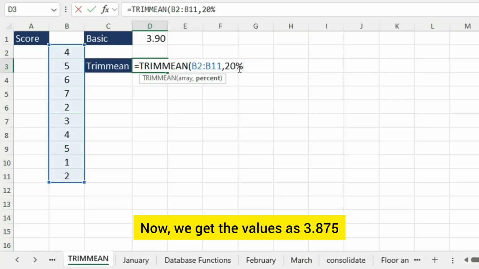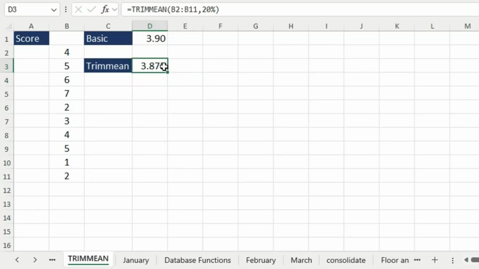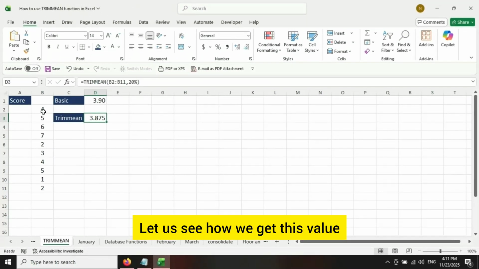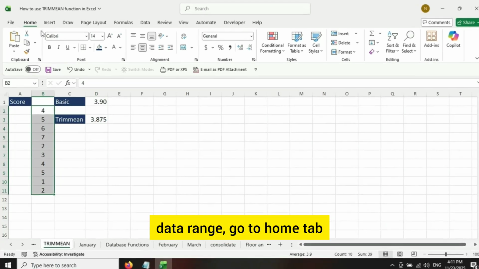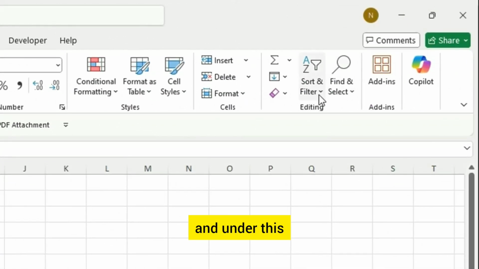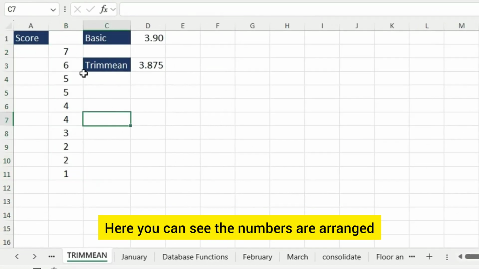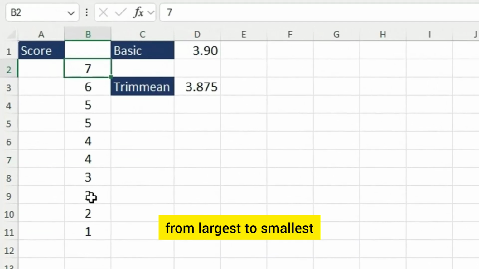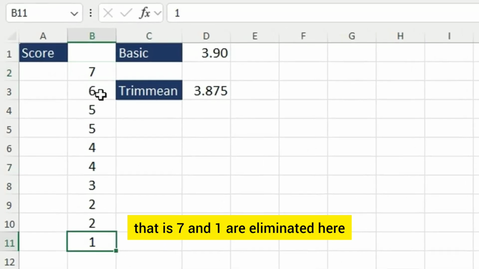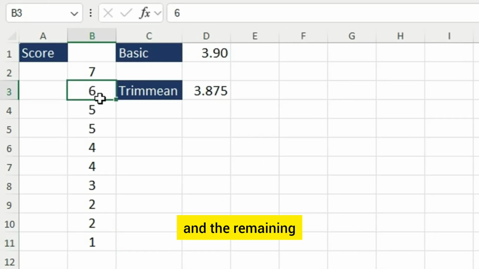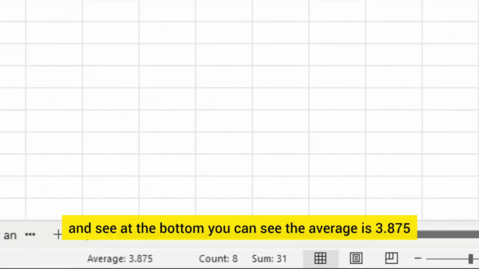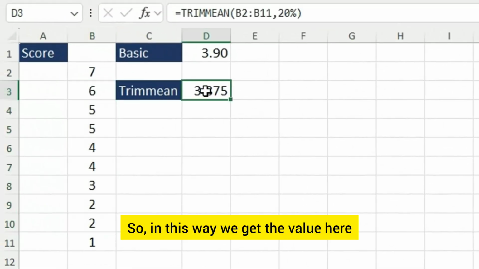Now we get the value as 3.875. Let us see how we get this value. I select the data range, go to Home tab, and under this I click on Largest to Smallest. Here you can see the numbers are arranged from largest to smallest. The last two numbers, that is 7 and 1, are eliminated here, and the remaining I select this data range and see at the bottom you can see the average is 3.875. So in this way we get the value here.